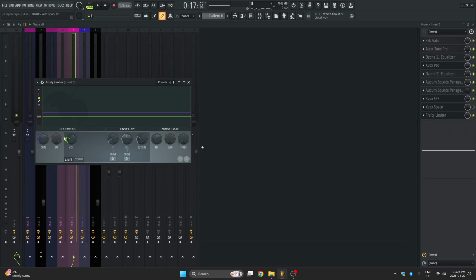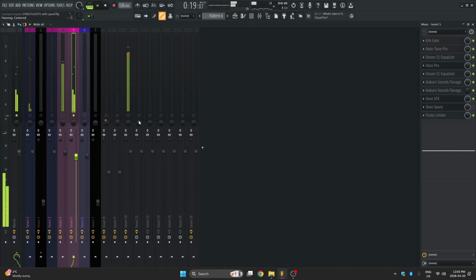And then obviously a limiter. Push it down to minus 8.5. Drop the gain a little bit, so it sits in a pocket. And with the vocals, sounds like this.